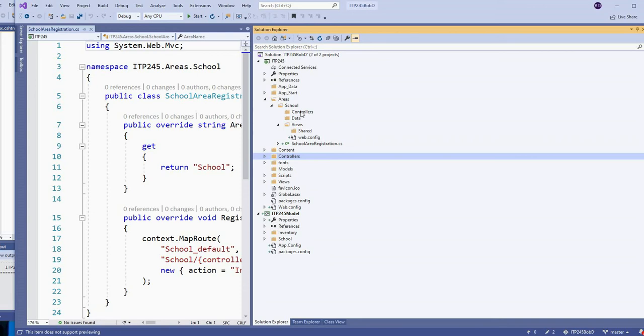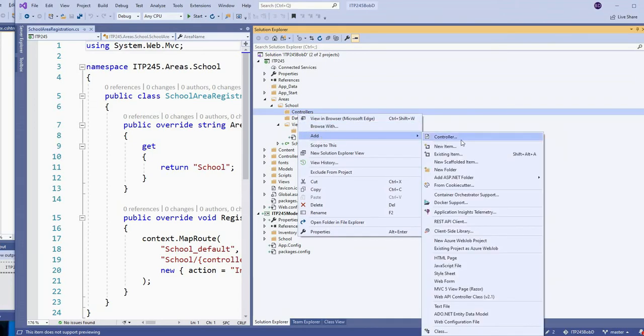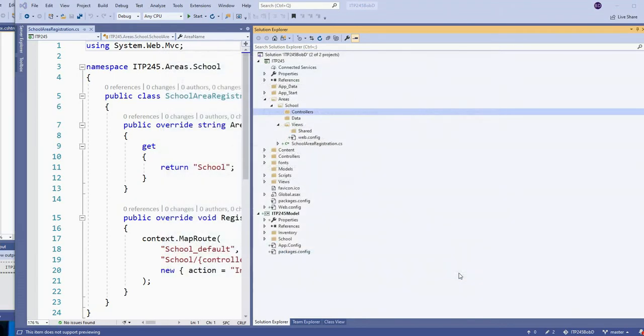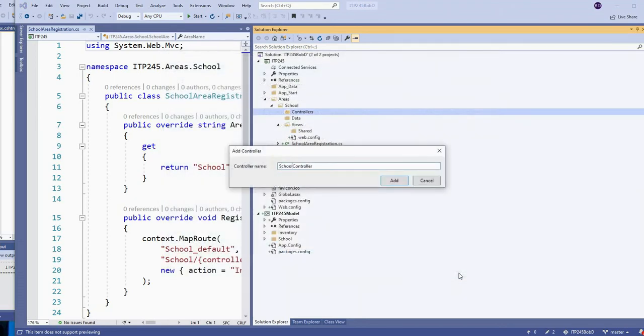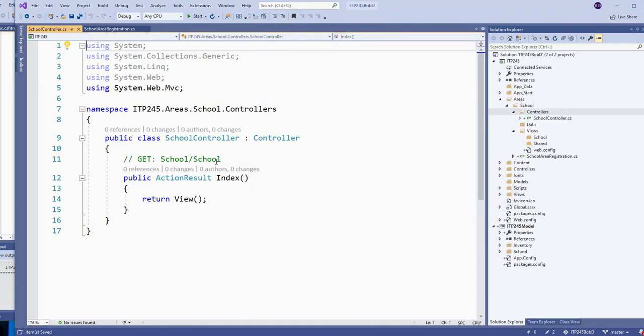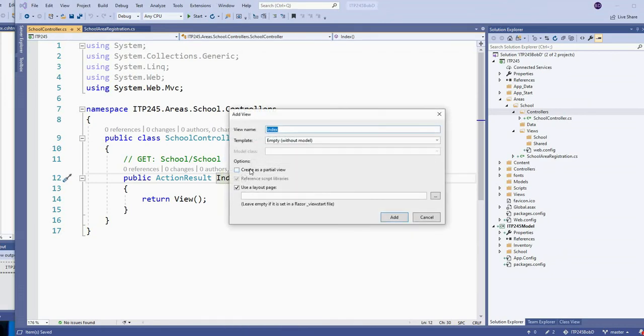Now under Controllers, let's add a new controller, and we'll just name this School. We'll make it empty, and we'll call it SchoolController. I'll make my screen a little wider again. And under Index, we will right-click and we will add a view for Index.